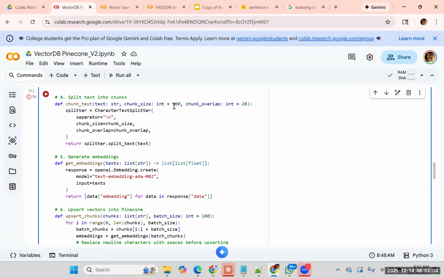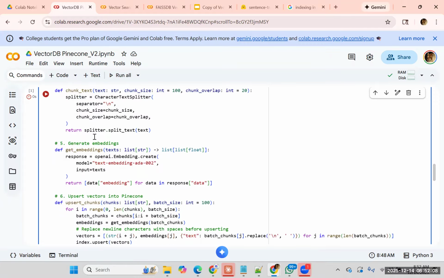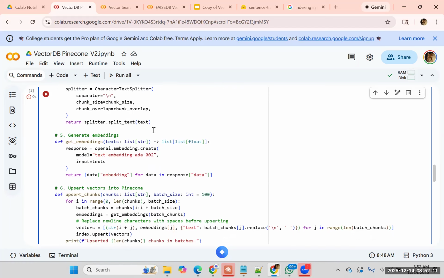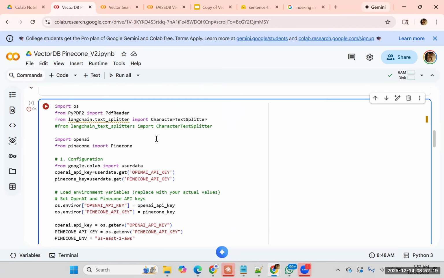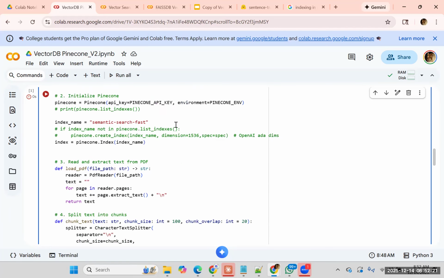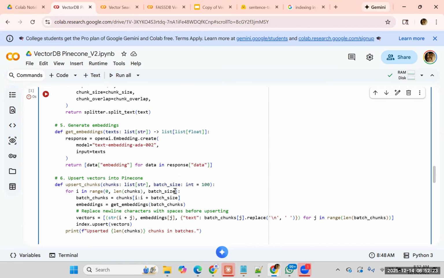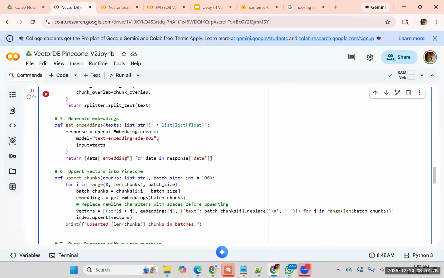The chunk overlap is 20 characters, chunk size is 100. This is the default. I can overwrite that. And then you are splitting it into chunks. Then I will pass those chunks to this. I'm using the embedding model text-embedding-ada-002, which has, I know, 1536 dimensions. So I'm passing all of these texts to it to generate the embeddings.